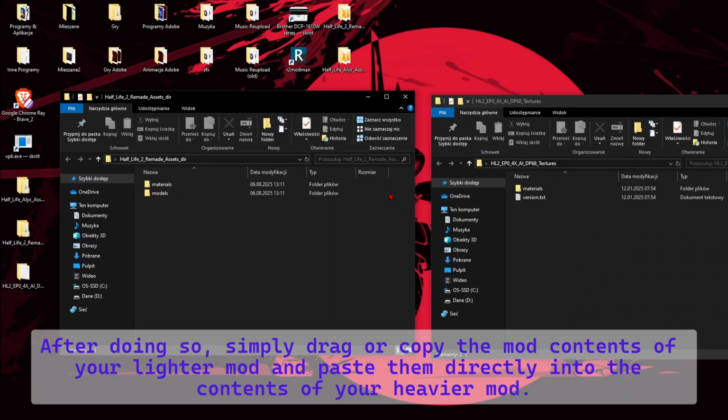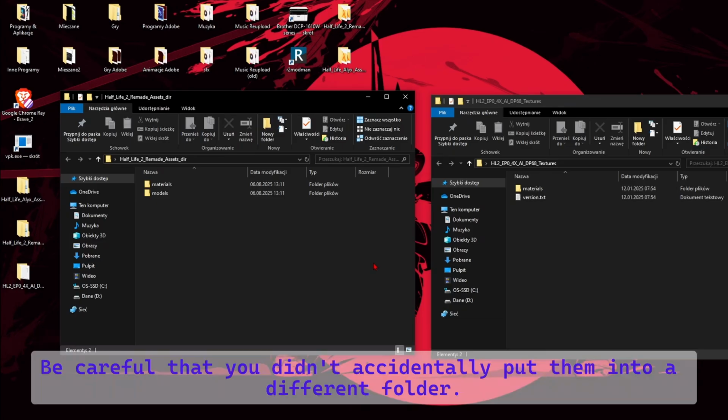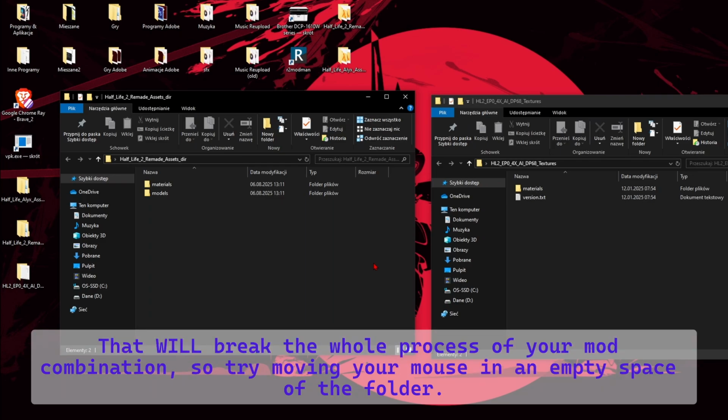After doing so, simply drag or copy the mod contents of your lighter mod and paste them directly into the contents of your heavier mod. Be careful that you didn't accidentally put them in a different folder. That will break the whole process of your mod combination, so try moving your mouse in an empty space of your folder.